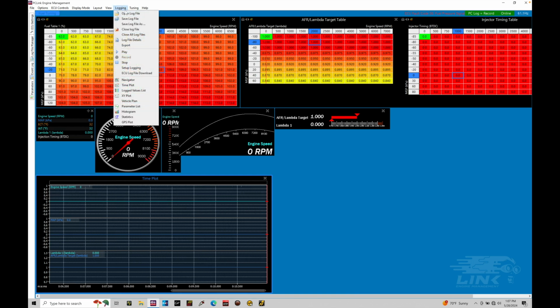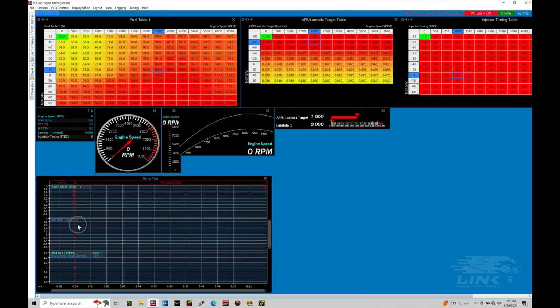So if I go here to logging and then to stop, we can go back in here with our cursor and actually play it back. It'll trace through all the tables. They're all paired together within the software, making this a very, very effective and invaluable tool. Again, my layout encompasses all of this, but we're just trying to get an idea of how this all works.